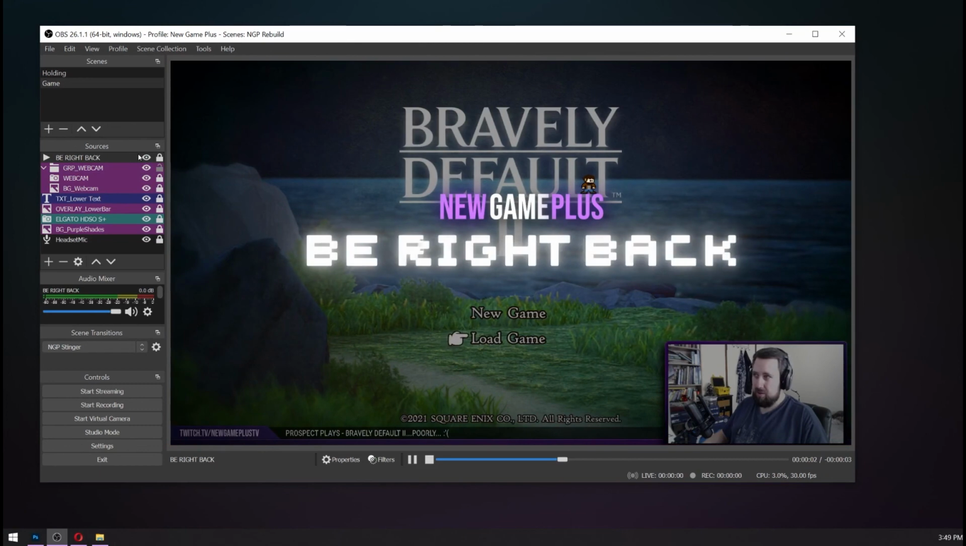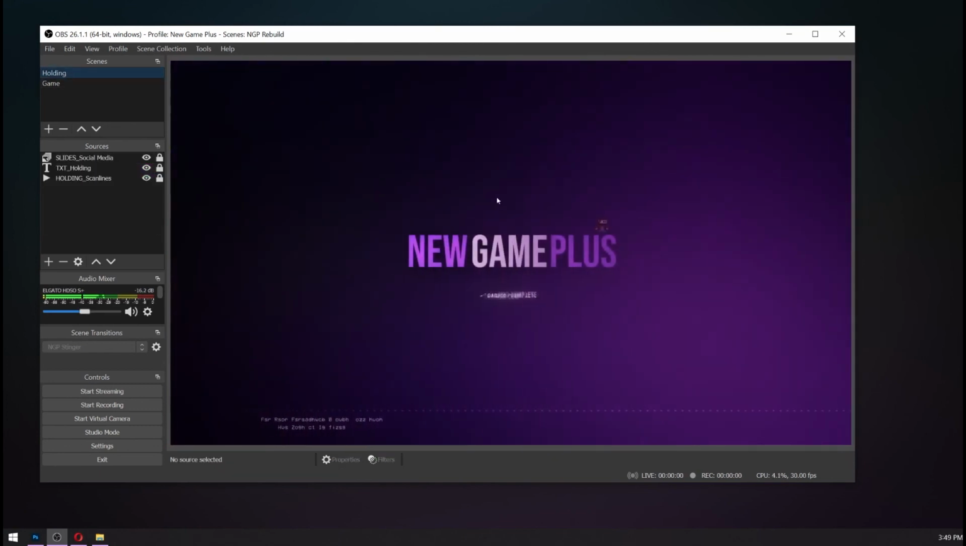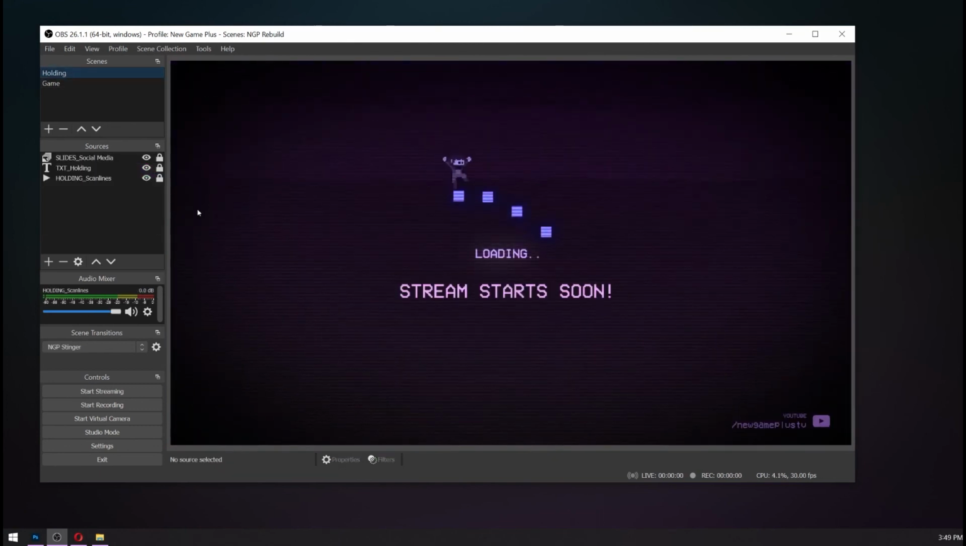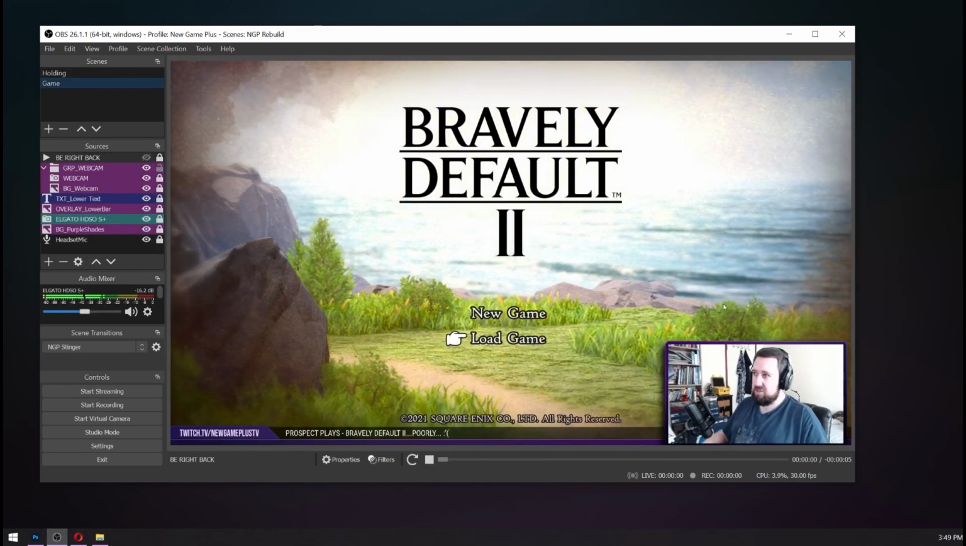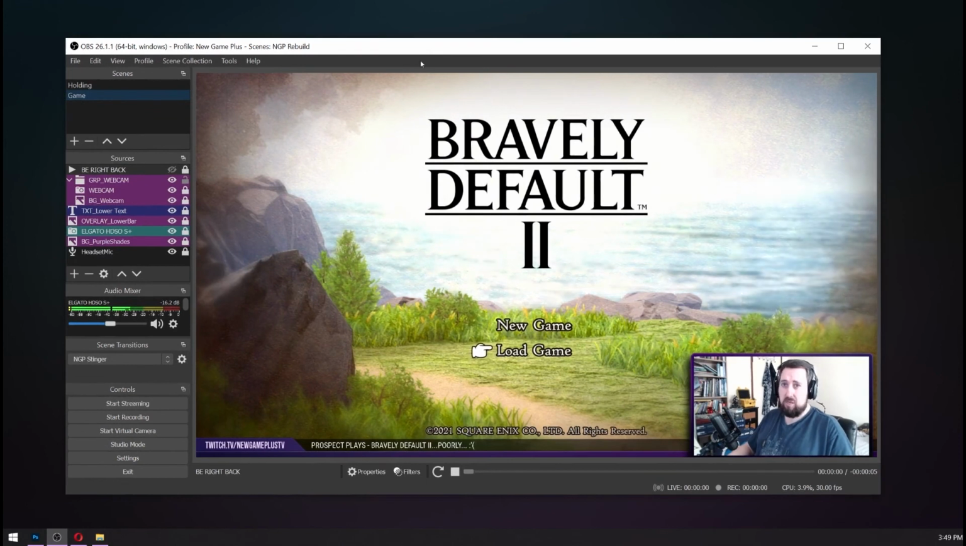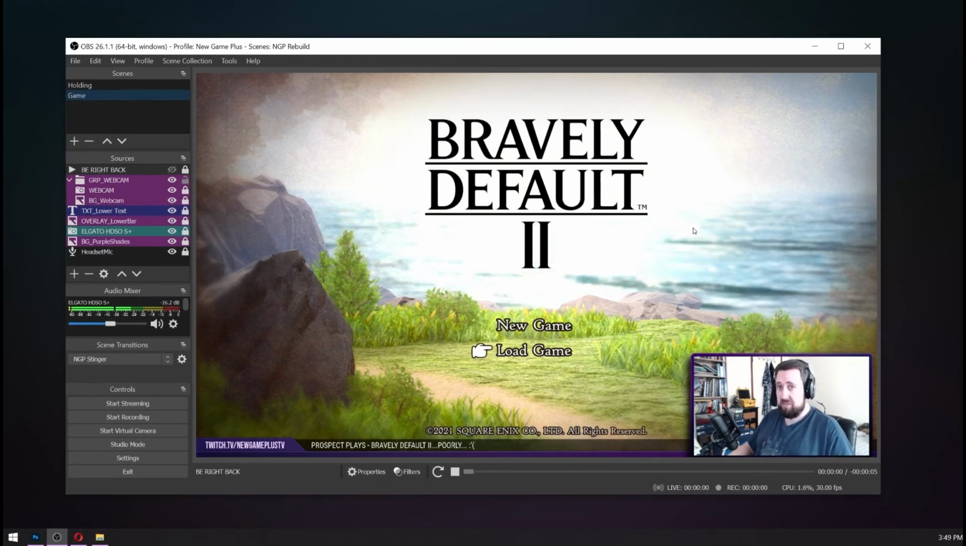Lock that. We've added our holding screen with the WebM in the background, some custom text, and a slideshow with some social media information. And we've, of course, added a custom stinger transition as well. And that's it. So there's your basics, plus some bells and whistles.